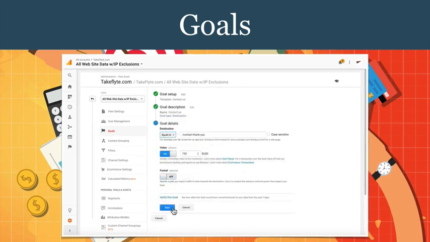And then the last thing is, we're going to say where this thank you page is. In this case, it's /contact-thank-you. As you can see, I'm not putting in my domain name. It's just the part of the URL that comes after my domain name. And then I'm going to assign it a value. In this case, I assigned it $750.